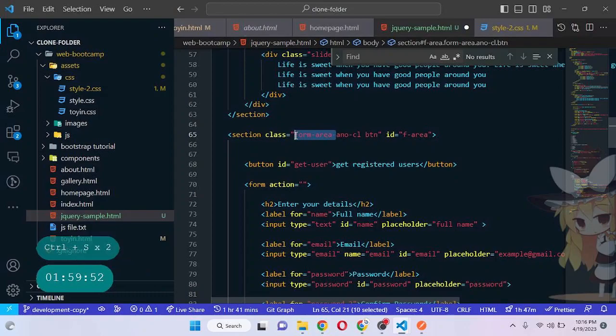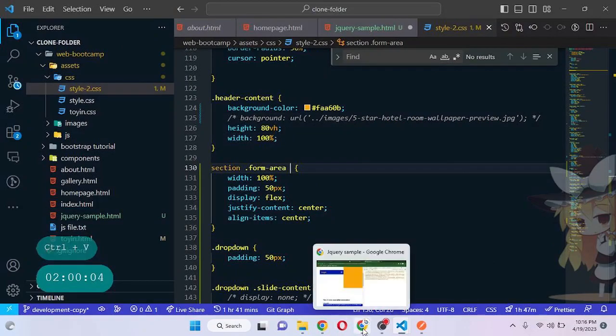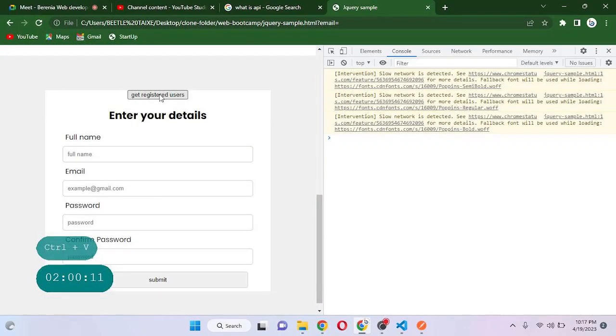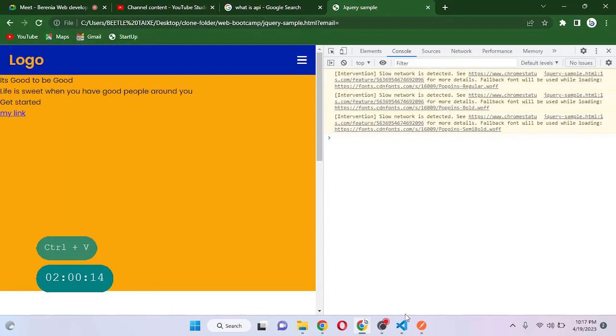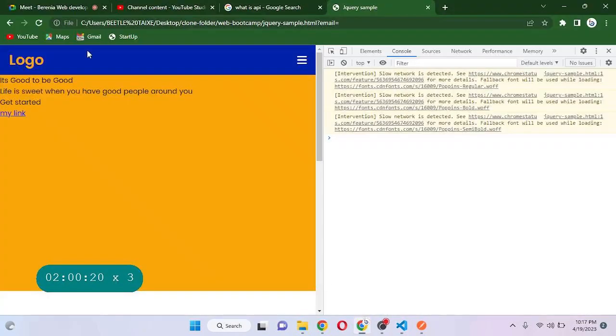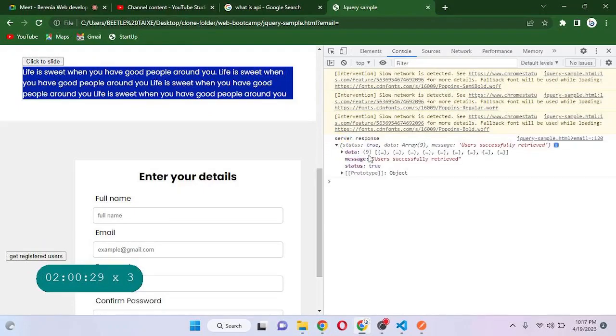What's the form name here? Form area. Okay. All right, so I guess the button is outside our form now. We've not saved it. Okay, so that's our form, still at the side. All right. So I'll be clicking on it now. You can see now when I click on it, it returns all the users. So we have 9 users that have registered now.